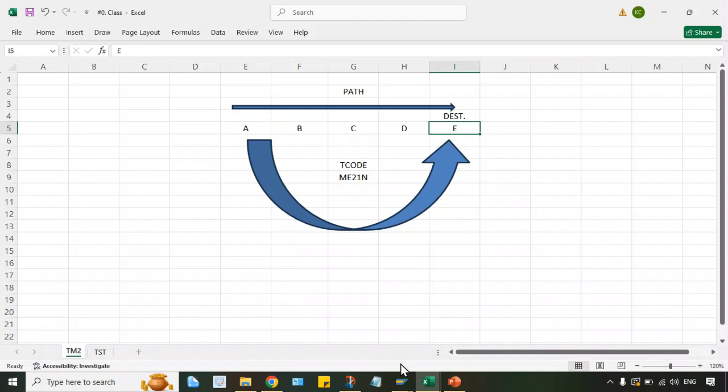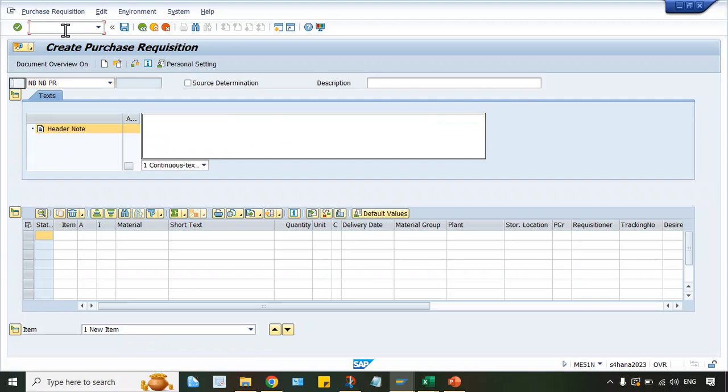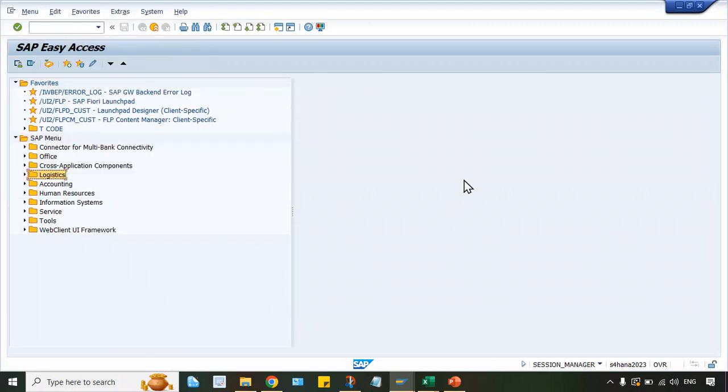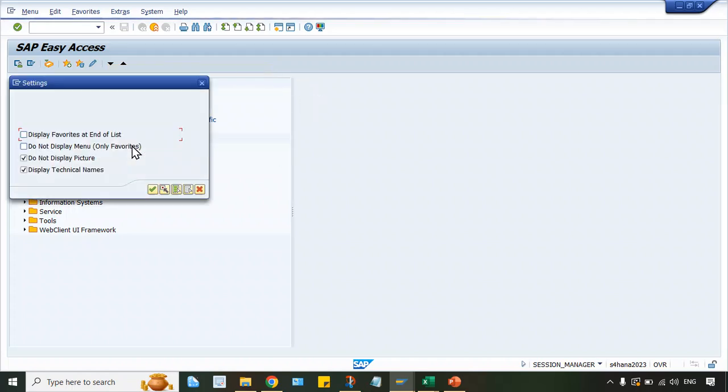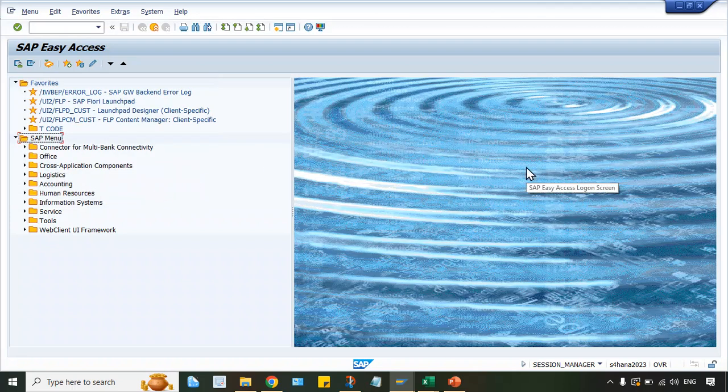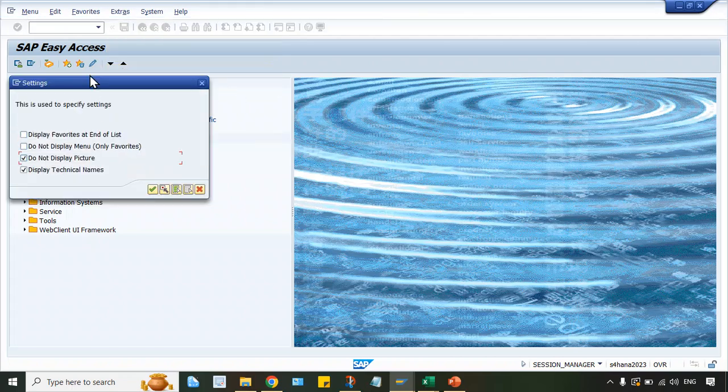Okay, so here we have many bars, right? One more thing, when you log in, look at here, there might be a picture, right? So that picture also, if you have a look here, Settings, look at here, do not display picture. I've applied a check mark. That's the reason here picture is not appearing for me. For you, if I remove the check mark and press enter, look at here, the picture is appearing. So if you don't want this picture, you can remove the picture from here, from the menu bar, right?